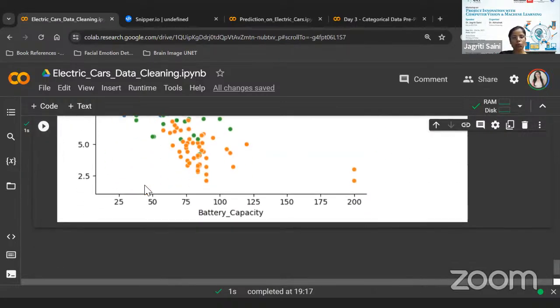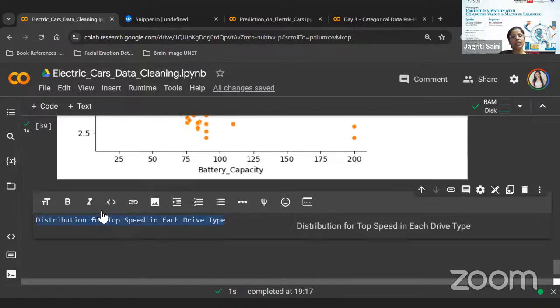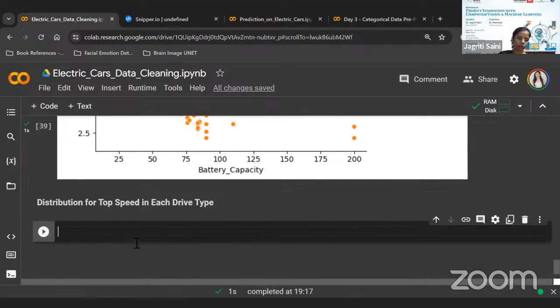And let me create one more plot here in the list. For instance, we need to know the distribution of top speed in each drive type. Let us see if your different drive types provide good top speed or not, or which one is better.